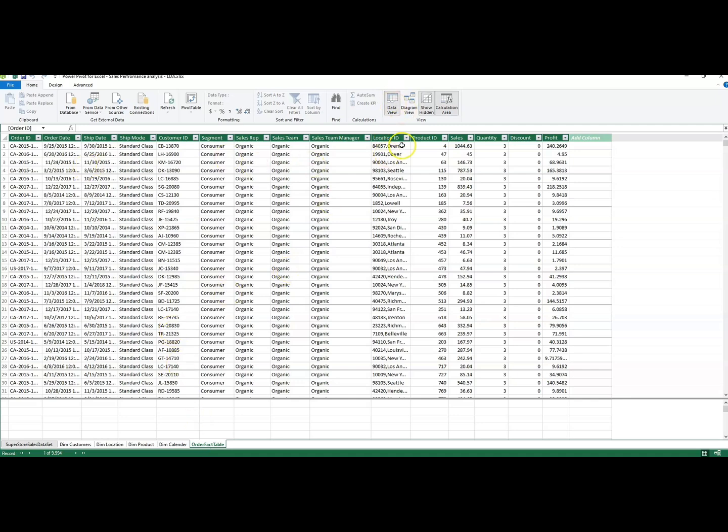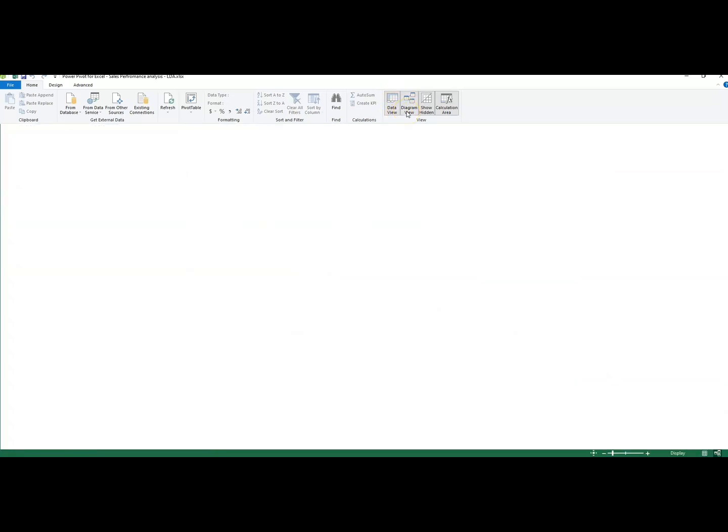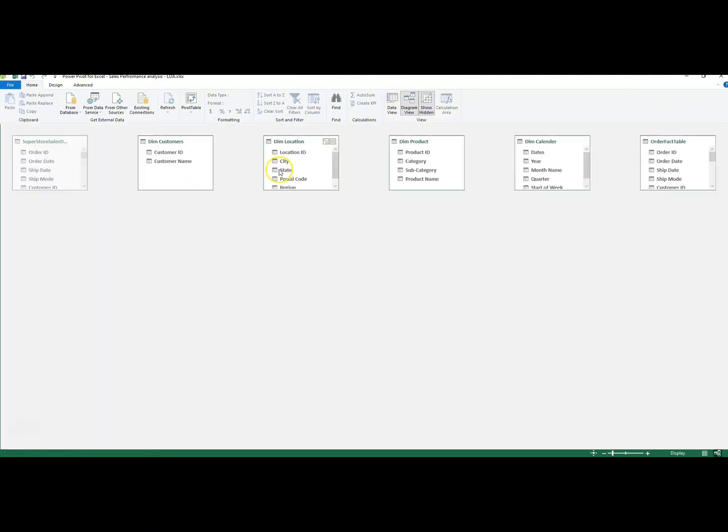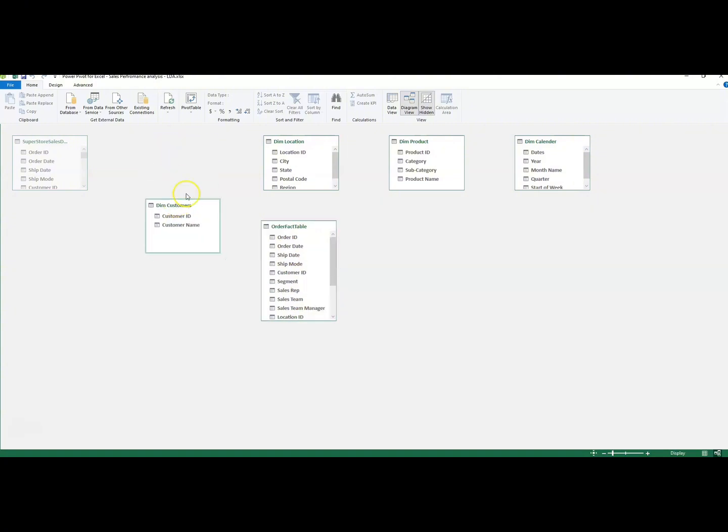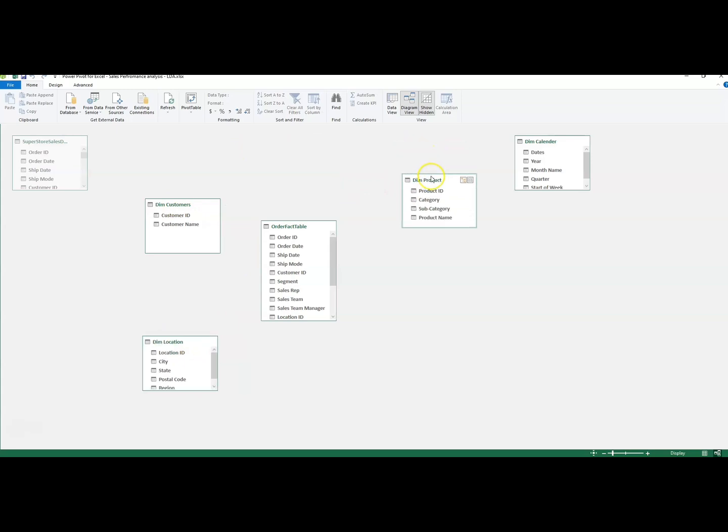Currently, you're seeing the data view, so I'm going to hit diagram view. This is diagram view now. So I'm going to arrange it to create a model in the star schema form. Bring my dimension table for customer here, put location here, product here, and dim calendar here.